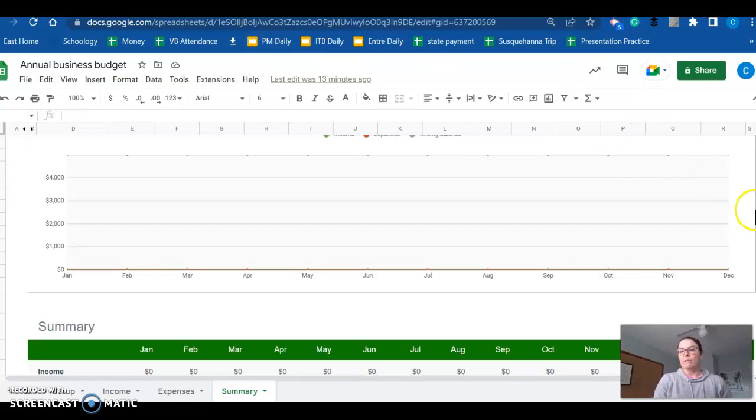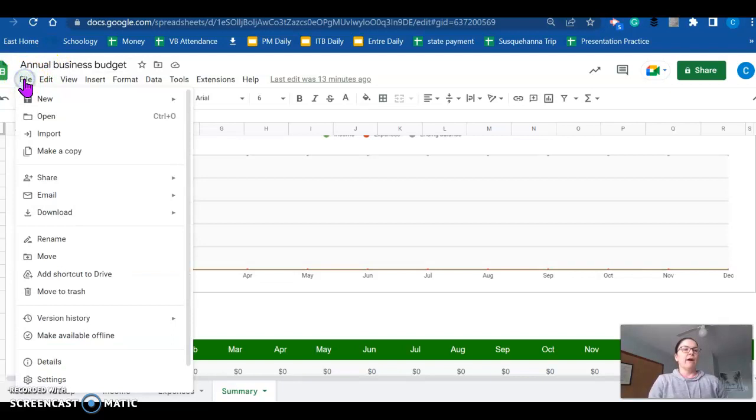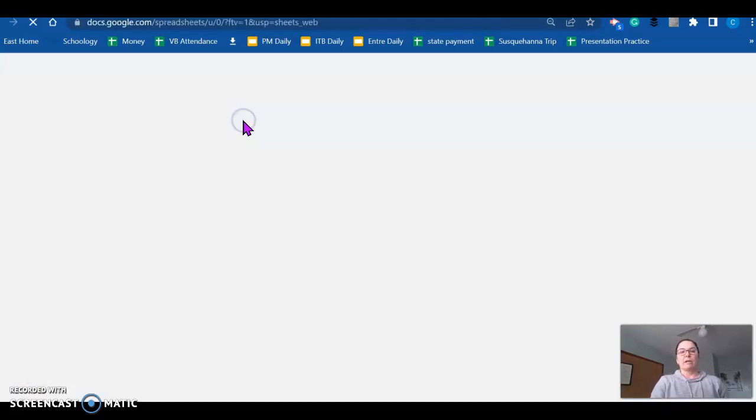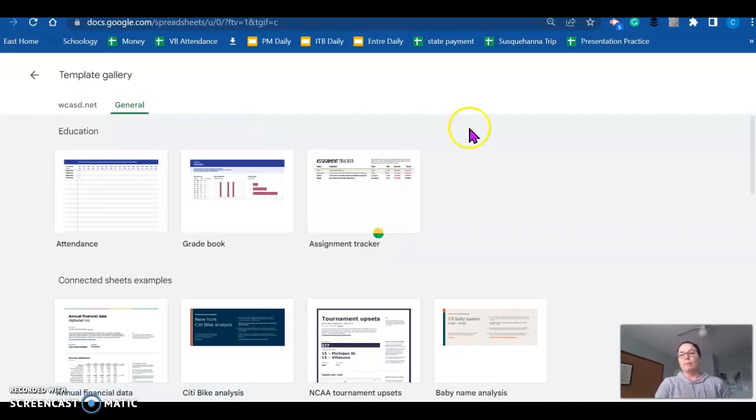And here's how you actually find it. I will give you this link, but there could be other templates that you'd like to find. To find a template, while we're in Google Sheets, we're going to go to File. And when we go to New, it pops up and it says Template Gallery. So there are a lot of good templates in here.